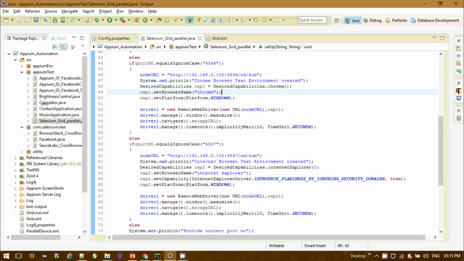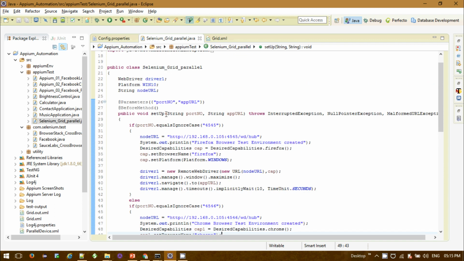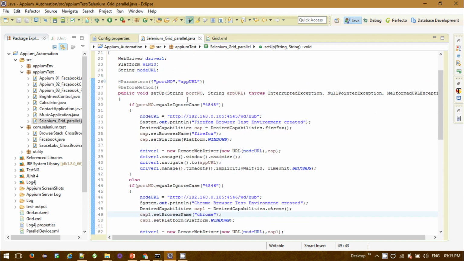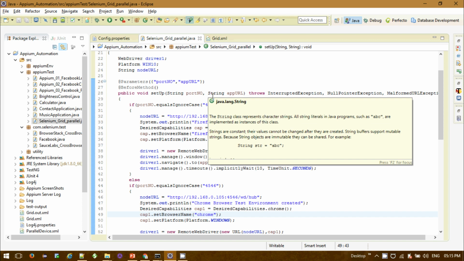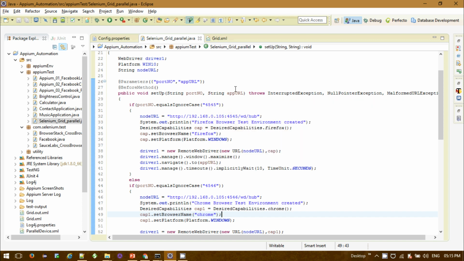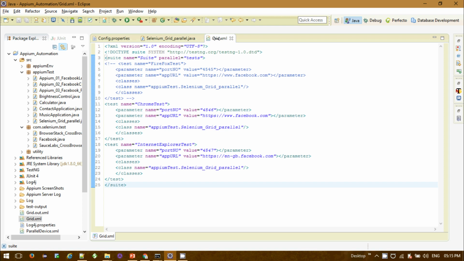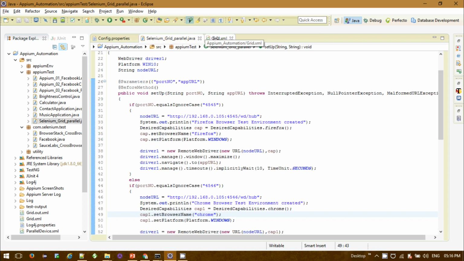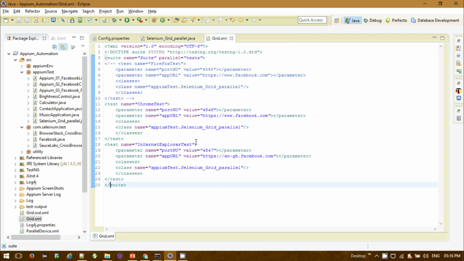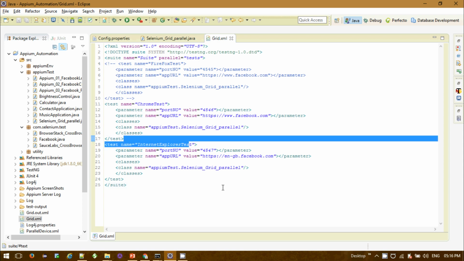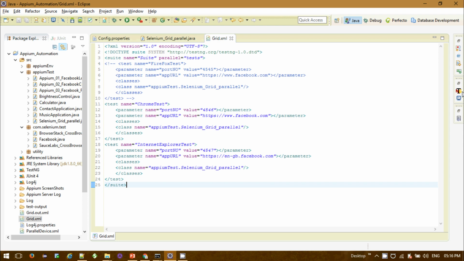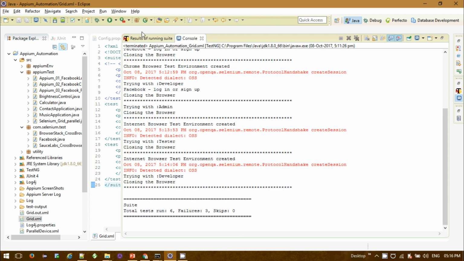So this is how we can configure our Selenium Grid, and we can parameterize our test script in that way using TestNG. In this case I have used the port number and the app URL as parameters, and I'm passing them into my test suite XML. I'm running two browser tests simultaneously, Internet Explorer and Chrome. Though my Internet Explorer test doesn't fail, it takes so much time, and I canceled this loading.